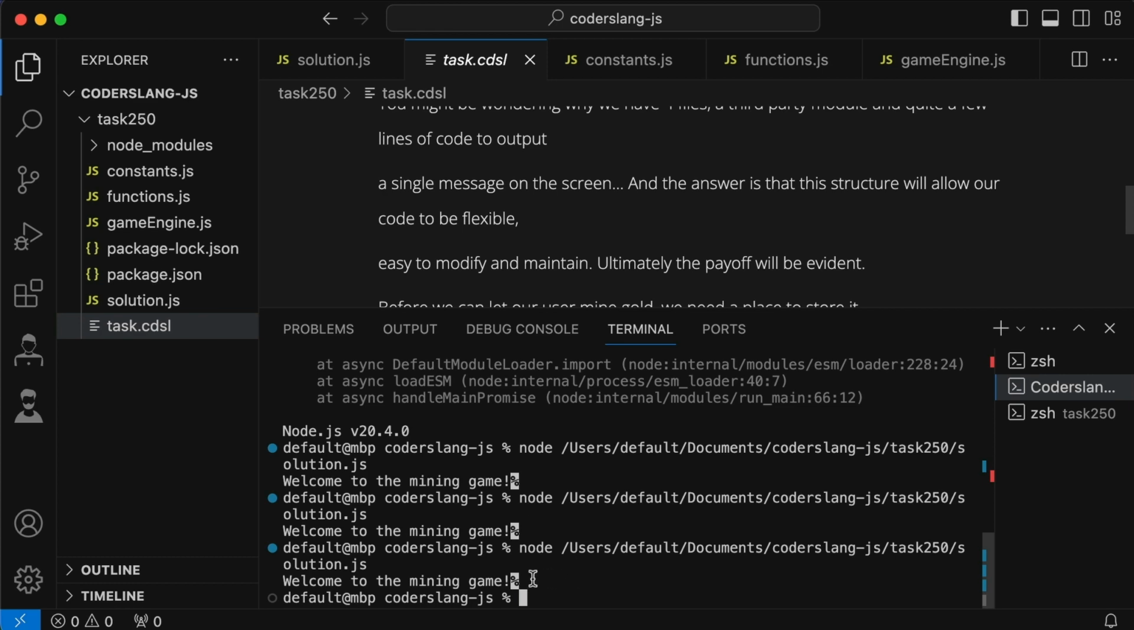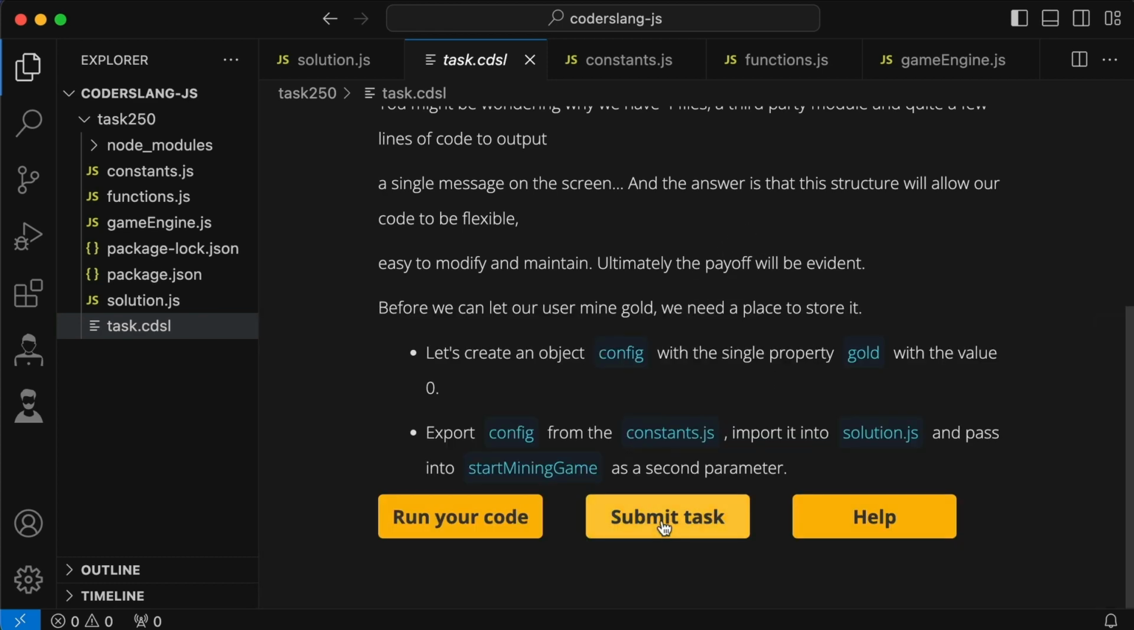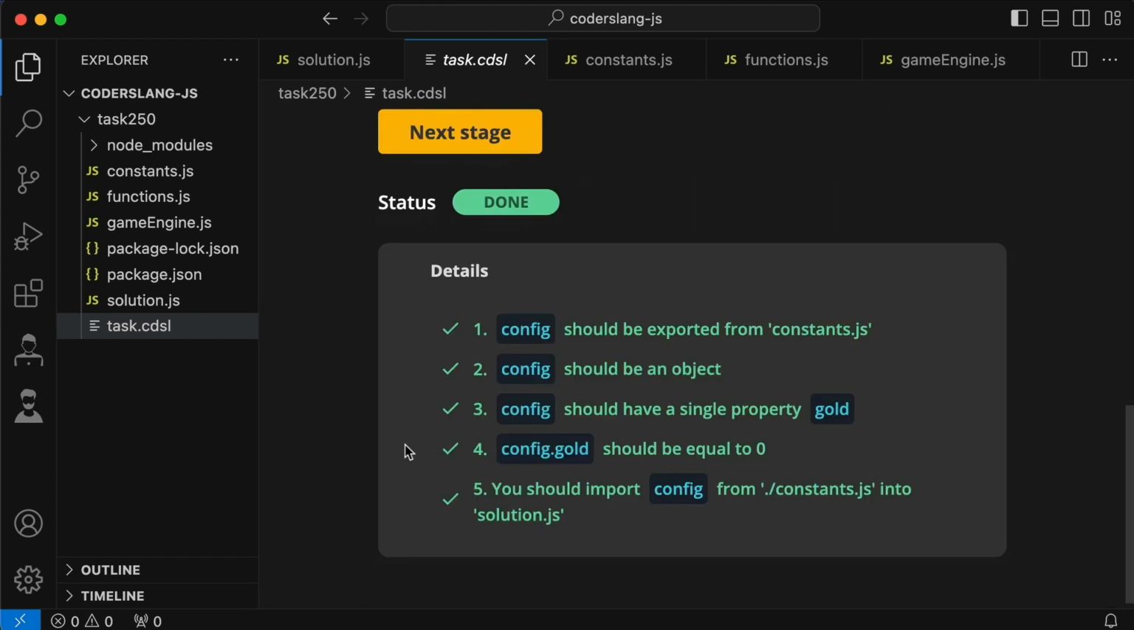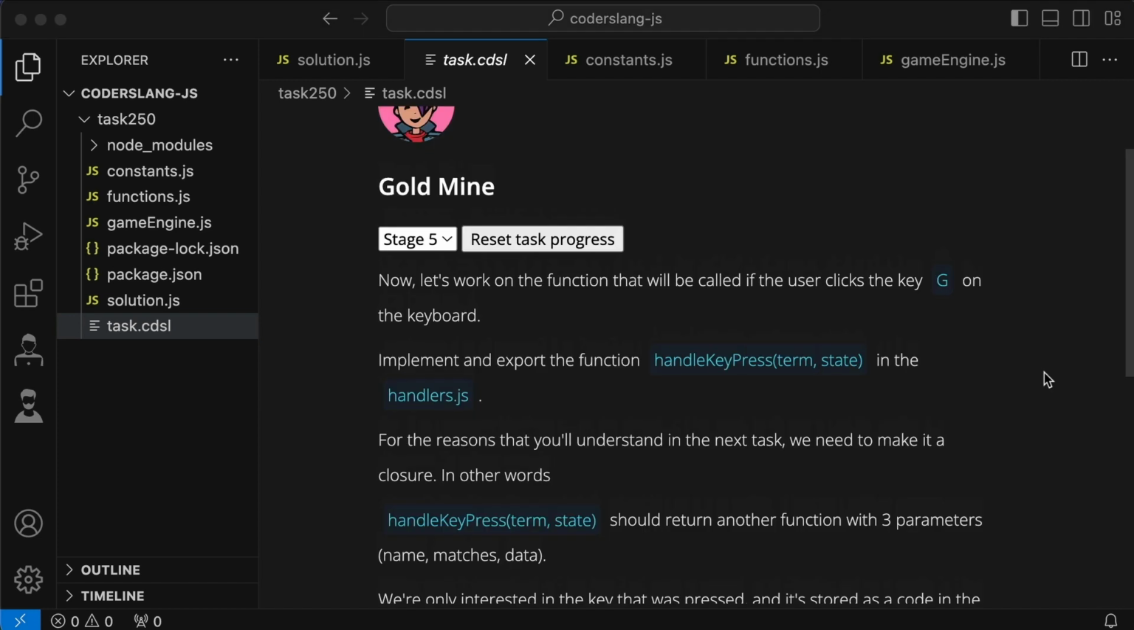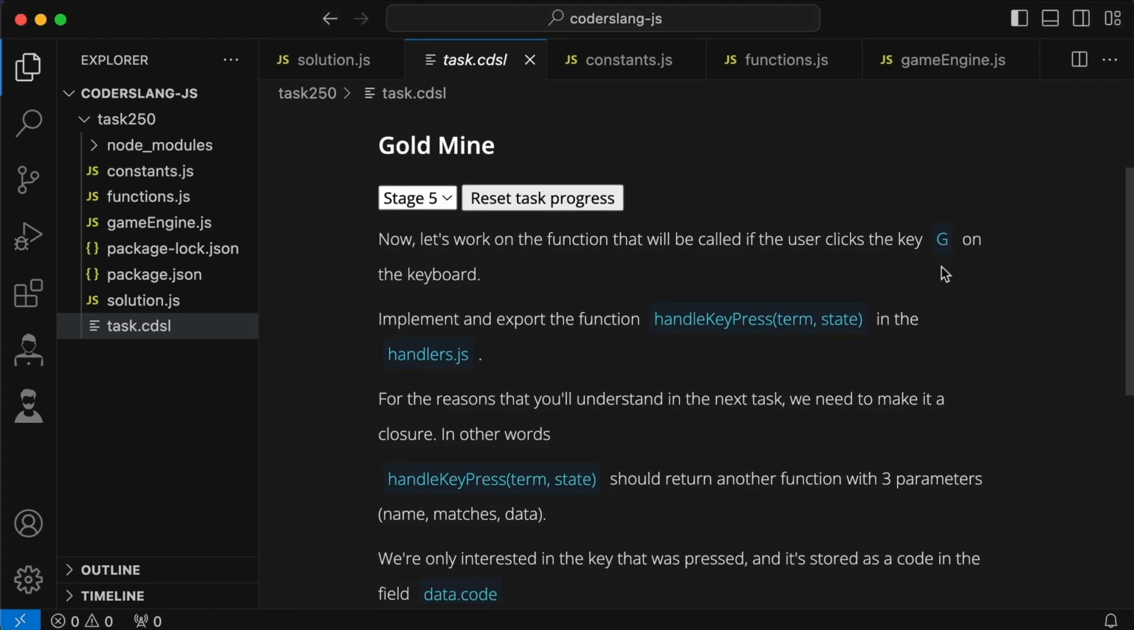Running your code. Okay, still running. And submit. Submission successful, which means that the implementation was correct. Moving on to the next stage. Stage 5. Now let's work on the function that will be called if the user clicks the key G on the keyboard. Implement and export the function handle key press term state in the handlers.js.